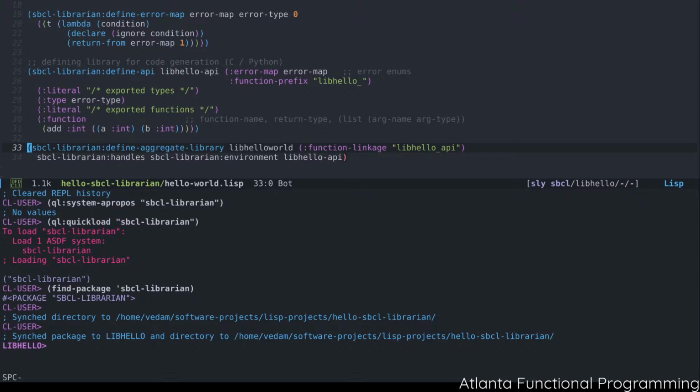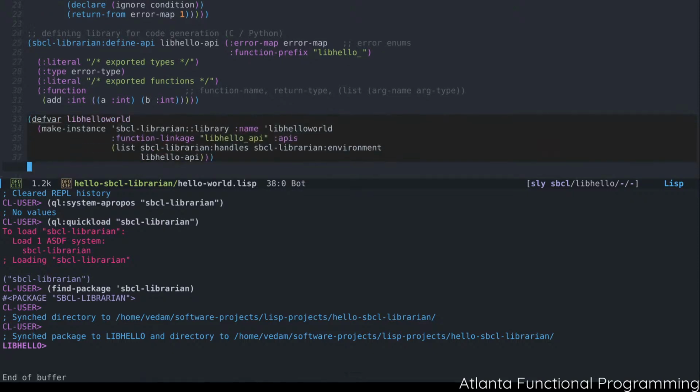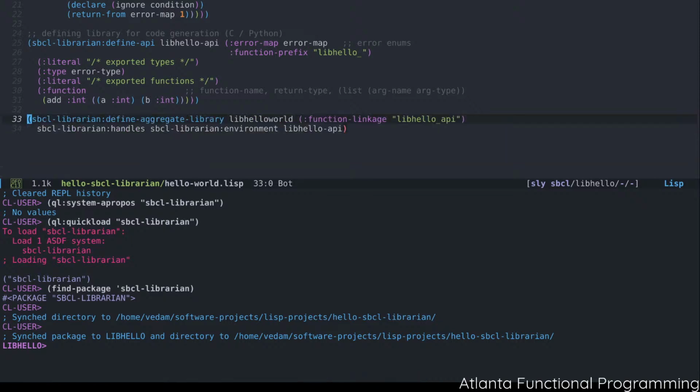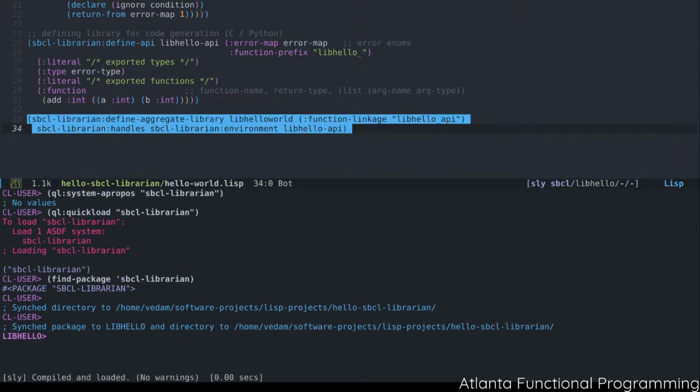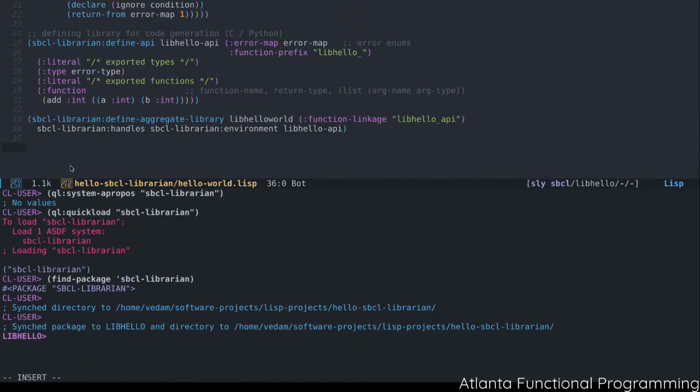What this does is it generates a very nice thing that we would end up leveraging later on. The main thing here is there's an internal thing called library that SBCL-Librarian keeps track of, which is used later on when we define the bindings. And that's done in this final piece. What bindings do we want to actually build?